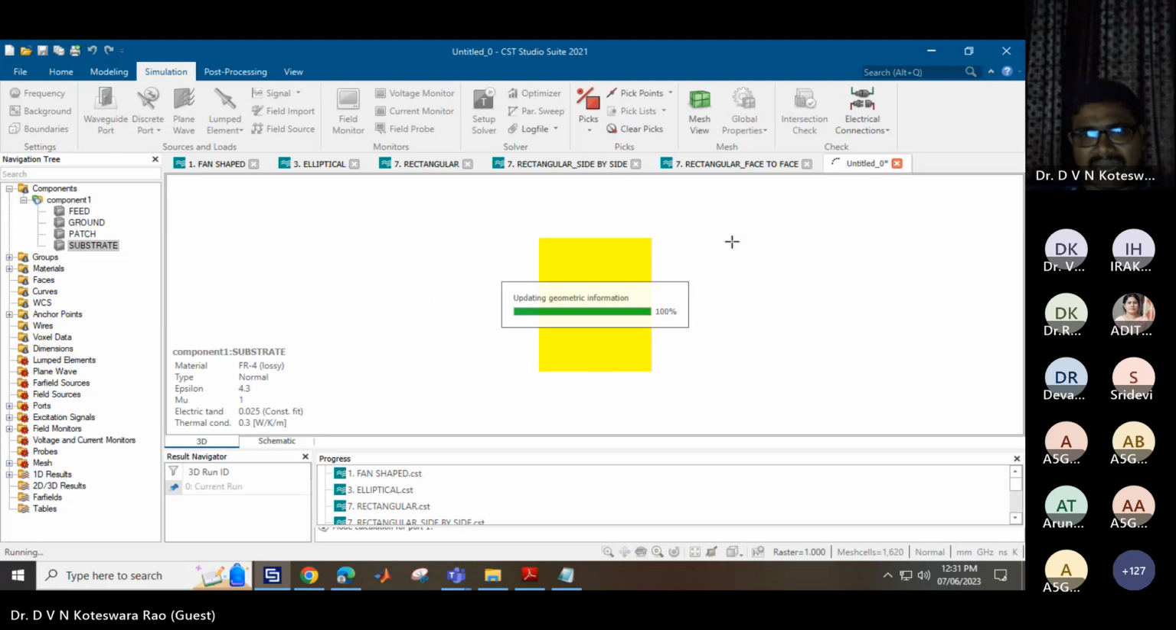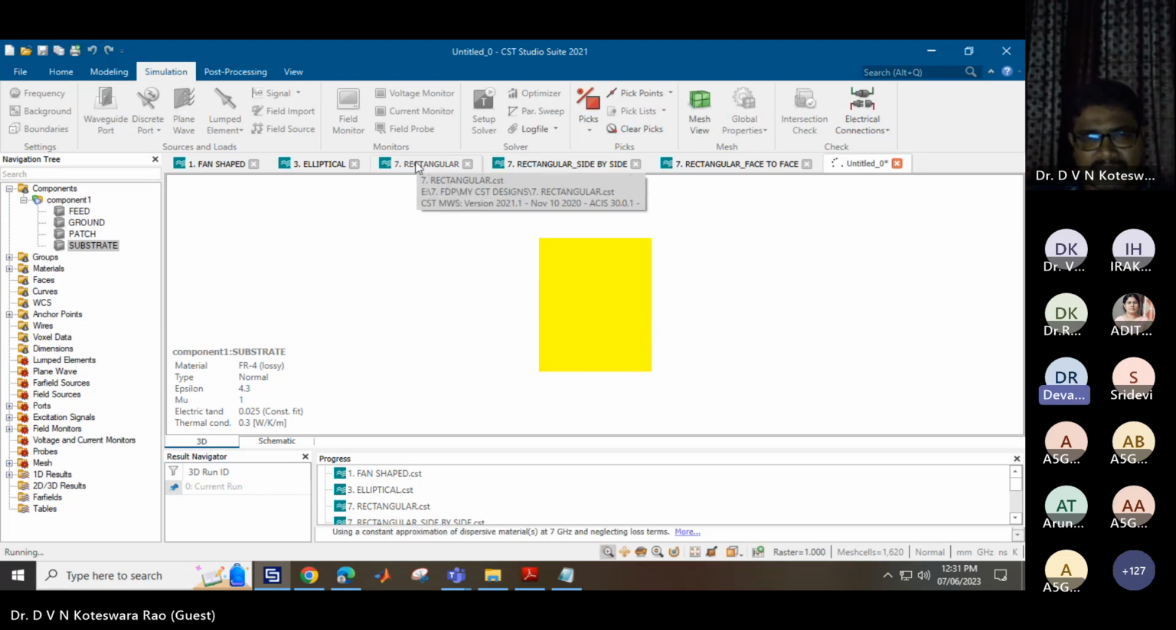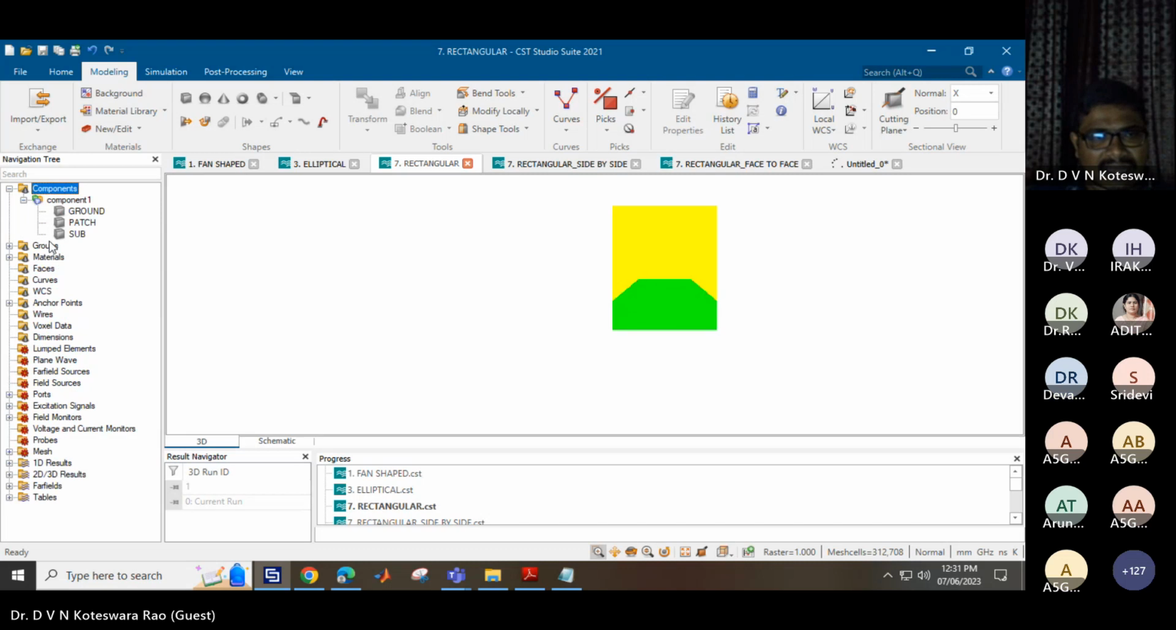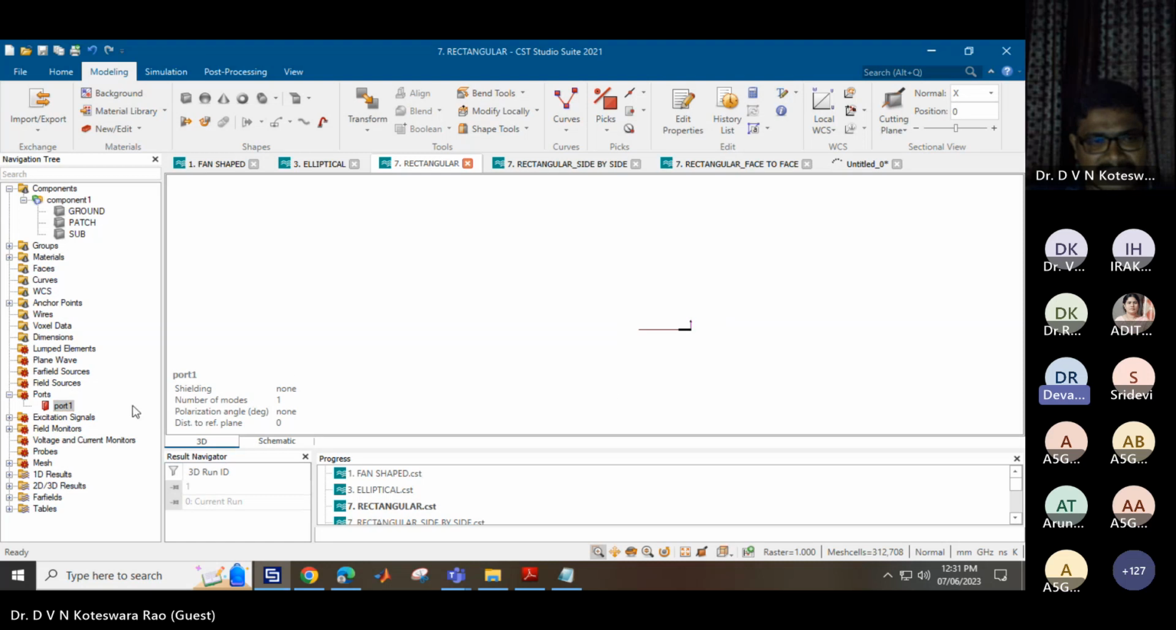So I'm going with an already simulated antenna here. After the simulation is over for the designed antenna, you get the navigation tree like this. We have components: in the component section, ground, patch, substrate, and here ports. In the port section, your defined port is available, so if you want, you can check it once.